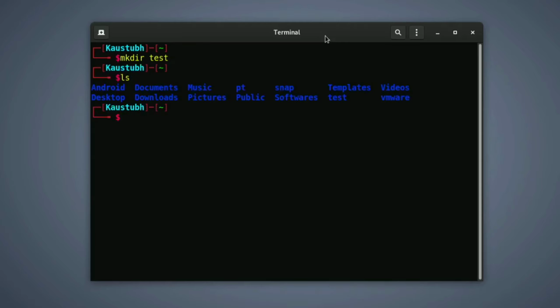Just type ls to check whether our folder is created or not. We can see our test folder is successfully created here. So if I want to create another folder inside the test folder, I can just give the path. So mkdir test slash and the new folder, let's create a test1 folder in the test folder, hit enter.